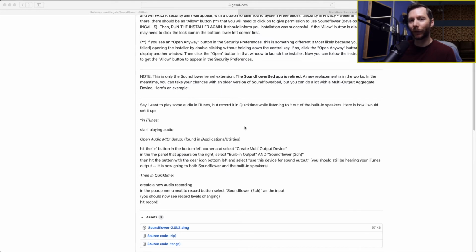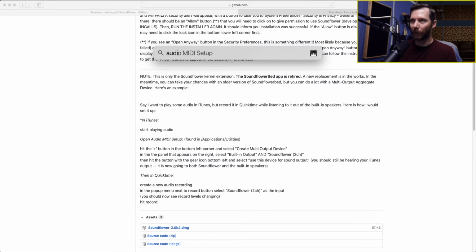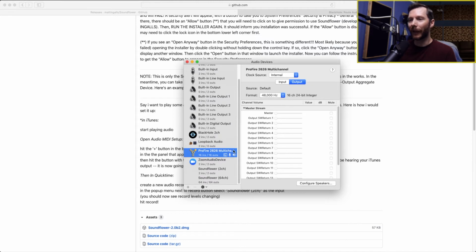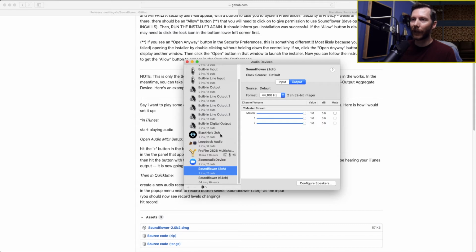To do this, we're going to go to our Audio MIDI Setup, which you can find under Applications and Utilities, or you can simply go to the Finder and type in Audio MIDI Setup, and that'll come up. So now you'll see I have my audio interface here. I've got Soundflower and any other audio drivers that you have installed. So what we want to do is click on the little plus button here, and we want to go Create Multi-Output Device.